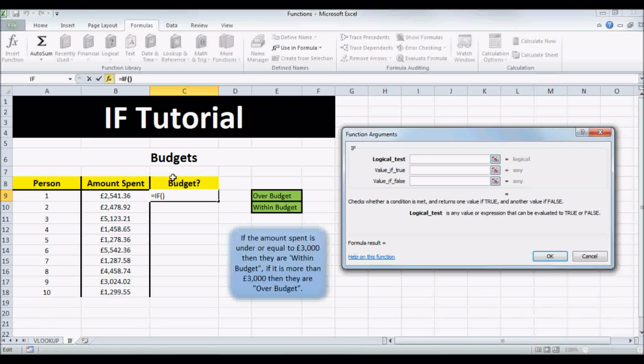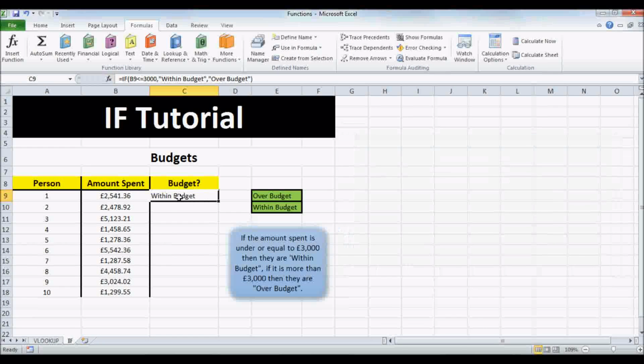So our logical test is, if this amount is under or equal to £3,000, then they're within budget, and if it's more than £3,000, then they're over budget. So let's click this, and less than or equal to 3,000, and if that's true, they are within budget. So type in "within budget" in speech marks, and if that's false, we are going to type in "over budget" in speech marks, and click OK, and it displays within budget because this is less than £3,000.